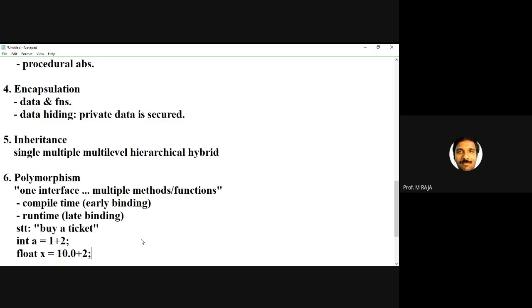In the same way, one executable statement can call the different versions available in the same class or different classes. That is the logic of polymorphism. In C++, function overloading and operator overloading are the examples of compile time polymorphism.